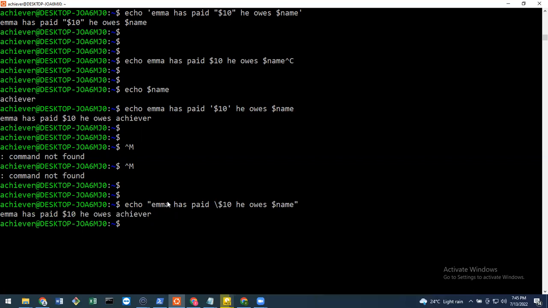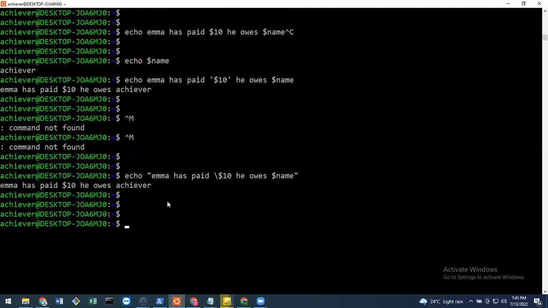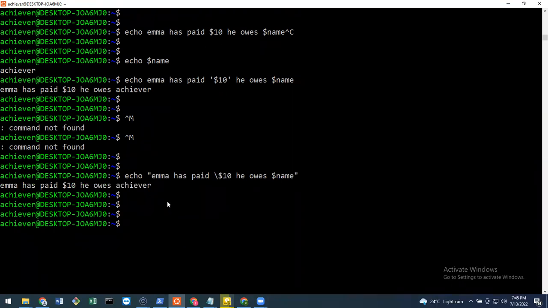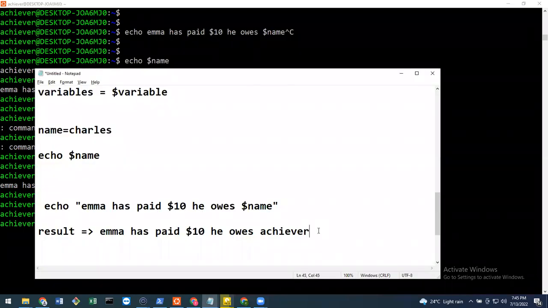Beautiful. So having understood this, let's move to the next phase. There's so many things to do with the escape character.